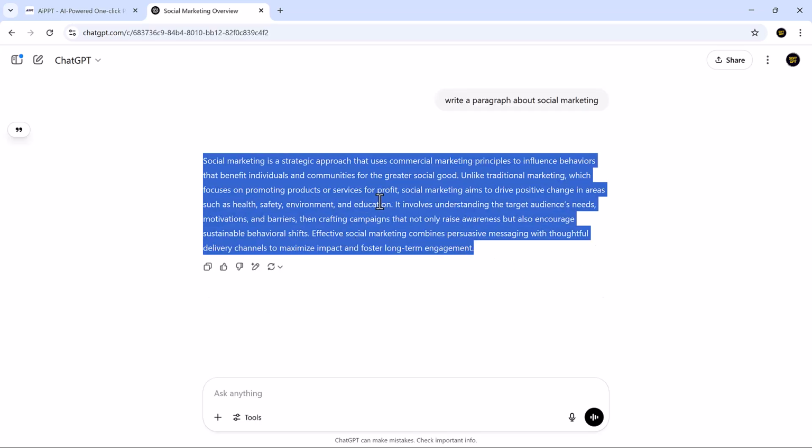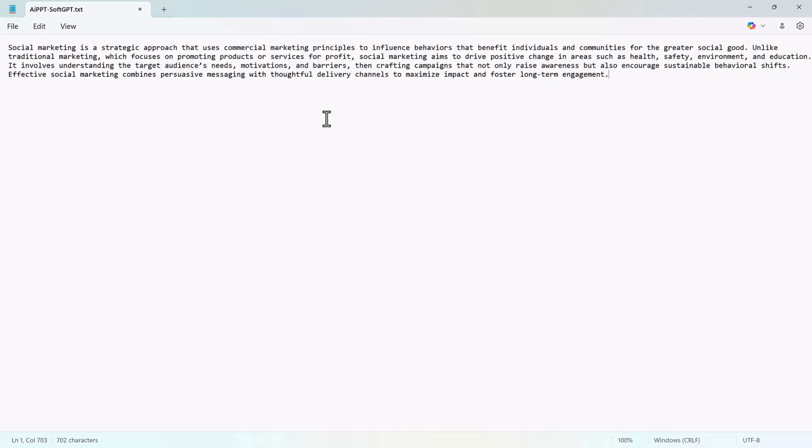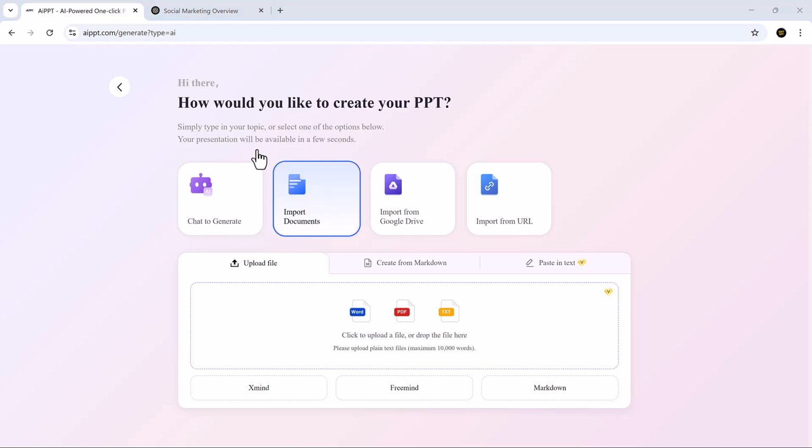Just a few lines. Once I have that, I copy it into a .txt file and upload it to AiPPT. But here's the cool part. You're not limited to just files. AiPPT lets you upload content from your Google Drive, import from Google Docs or Slides, or even paste a link, and it'll automatically grab the content for you. That makes it incredibly convenient to reuse articles, reports, or anything you've already written online.